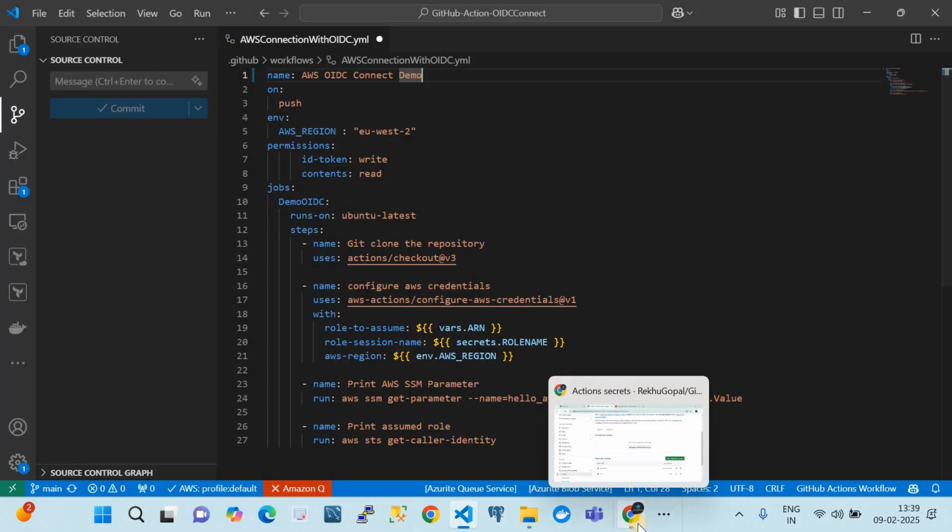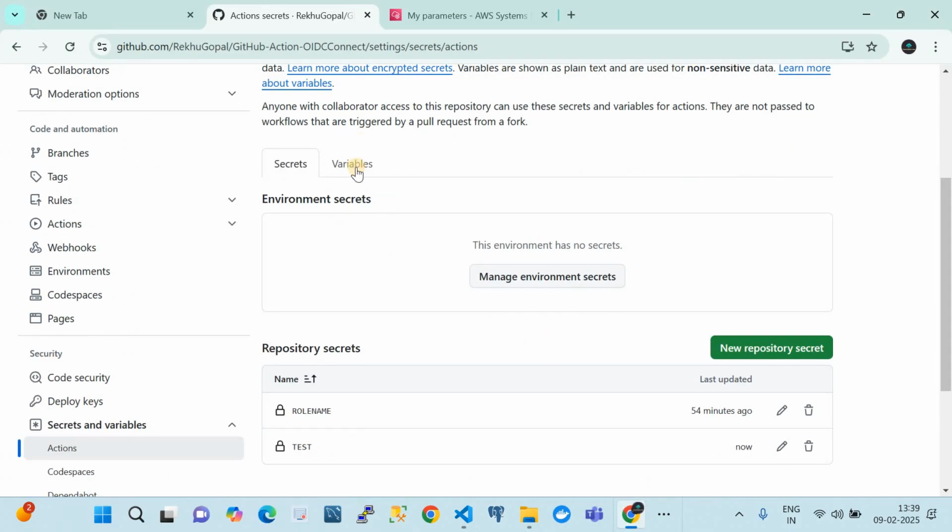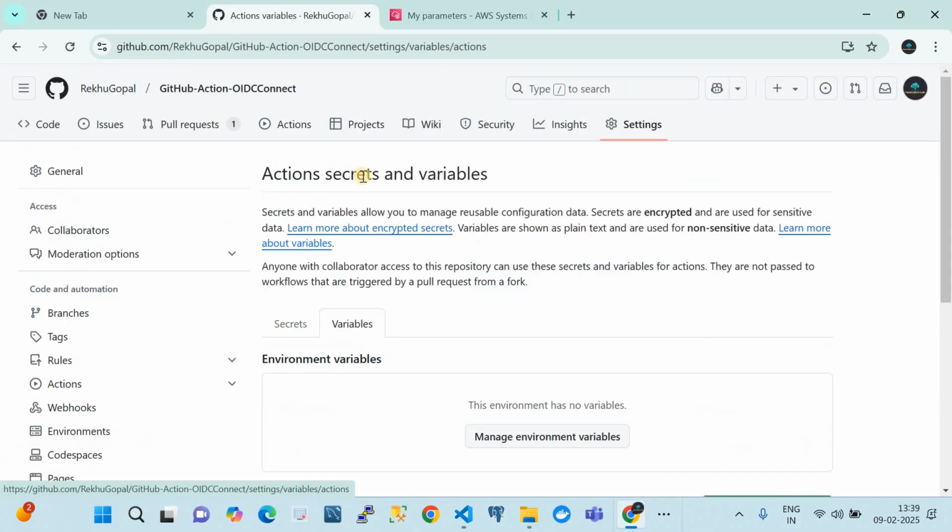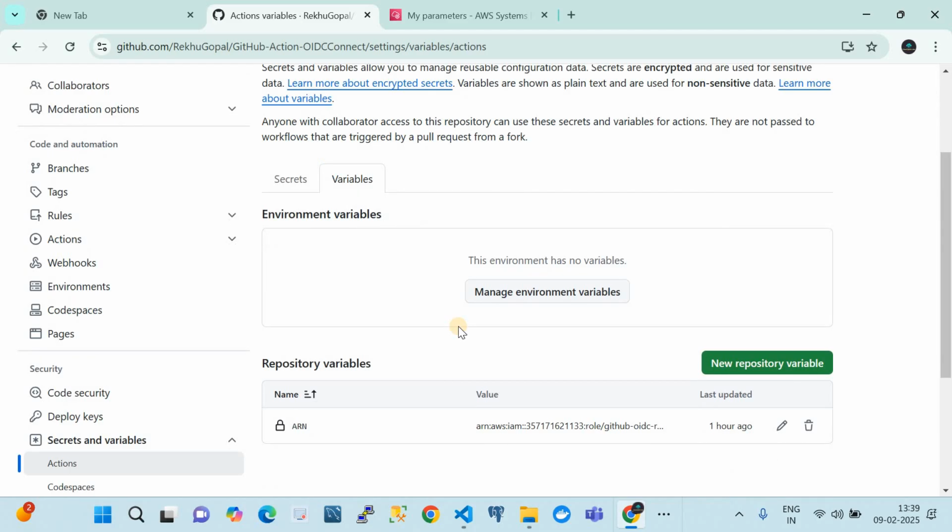Let's go for the another one, that is variables. There are two types of variable. An environment variable is about whether it is a dev environment variable, a prod, a release, like that. But when you talk about the repository, it applies for all the environments. So here I have created a repository variable.